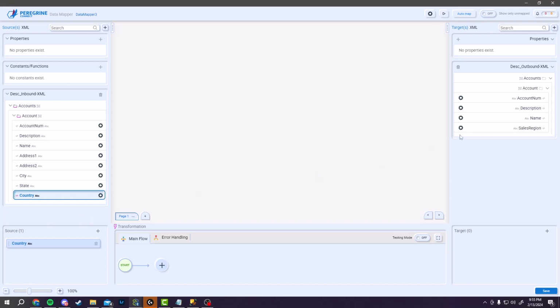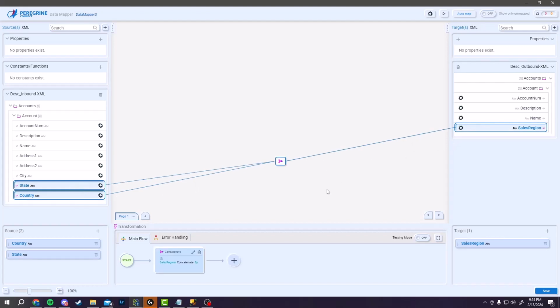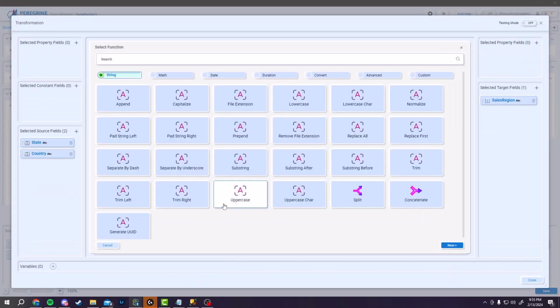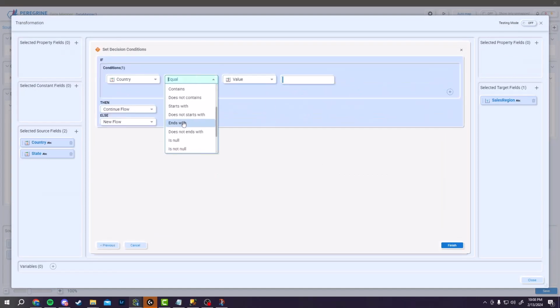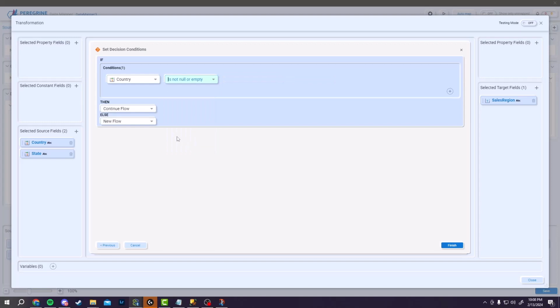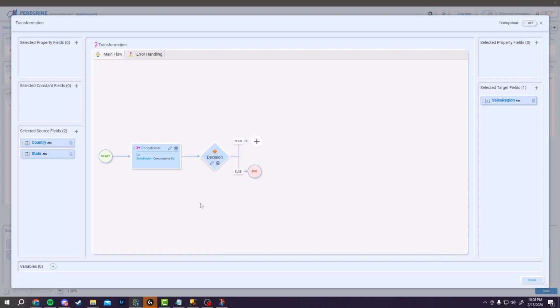First, we will map the country field on the source message to the sales region field on the target message. Next, we will add state to the list of selected source fields. Next, we will add a decision step to the canvas. In the first decision, we will check to see if the country value is not null or empty. If not null or empty, we will continue the flow. Else, we will end the flow.